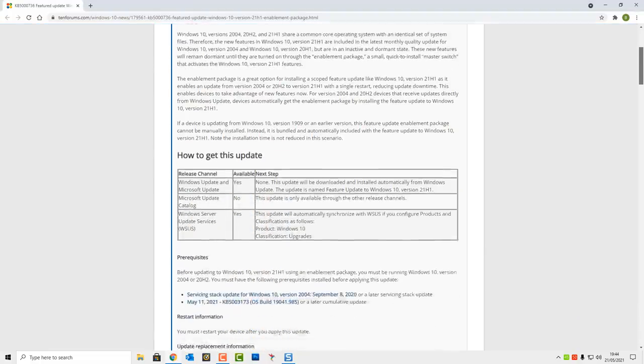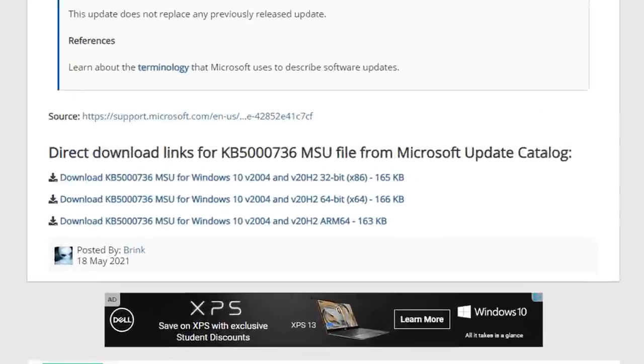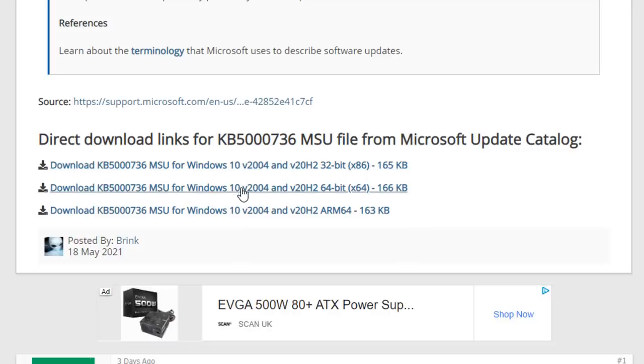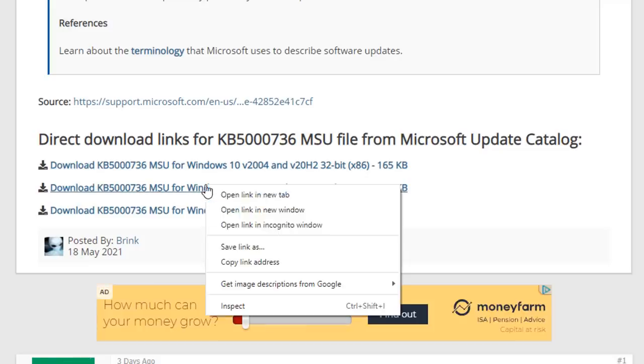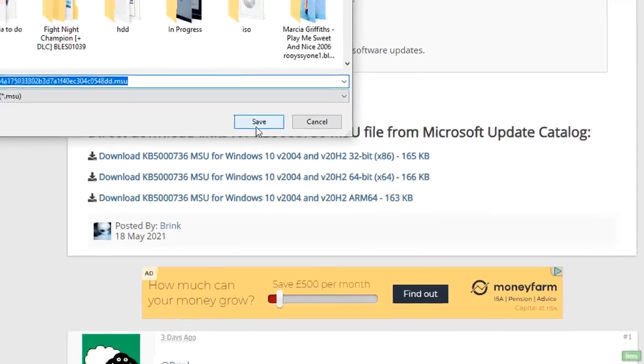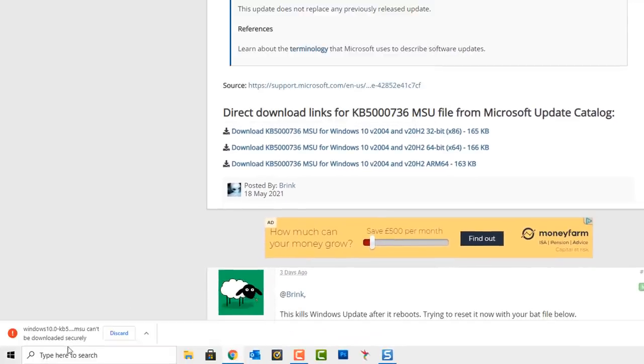If you look on the Windows 10 forums, you can see there is another direct download way of getting this, by the Microsoft Update Catalog. It's KB50736 that you would need to download and run on your system if you're running version 2004 and 20H2. You can download this and run this on your system. This is just another way of getting the download.